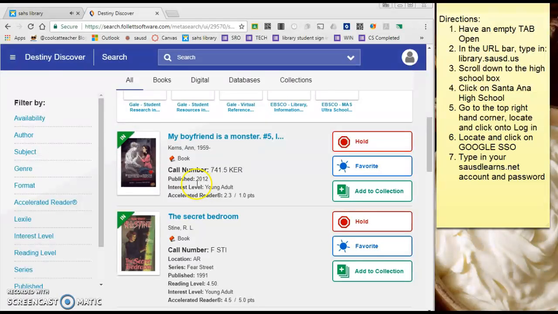Now, in order for you to look for a book, you make sure that it says in and it's available for you. And then you look at the call number. The call number tells you where to go. So when the call number has numbers in it right here, it means nonfiction. And those books are against the wall of the library. And it also tells you if it's an accelerated reader book, which it is right there.